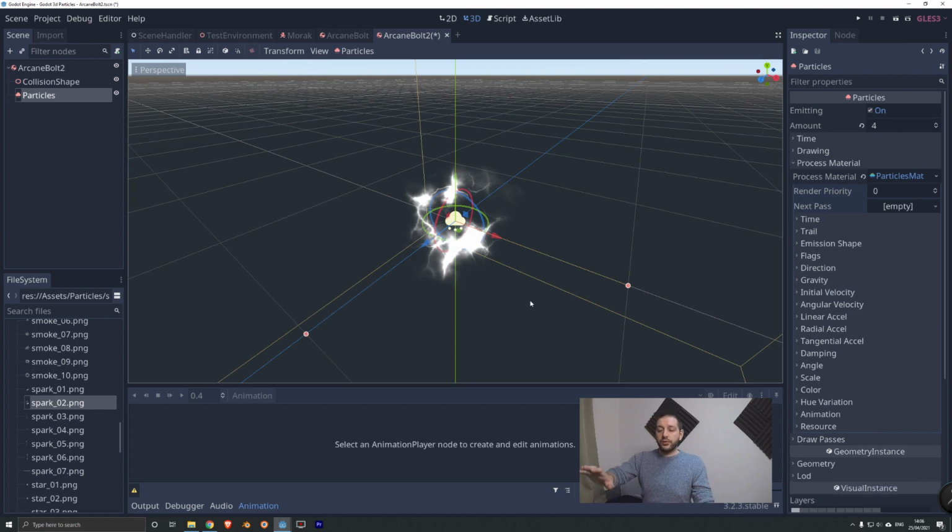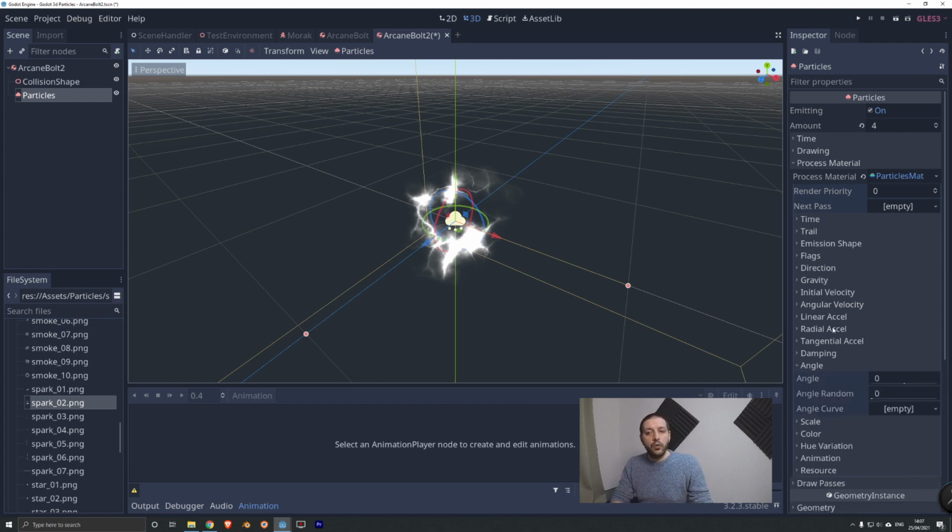Now we have an almost static looking particle. Actually, it looks static. That's because 4 particles are emitted per second at exactly the same location in exactly the same way. The next big thing I can do is to add randomness to start creating the illusion of a ball. I can do that with the angle option right here.